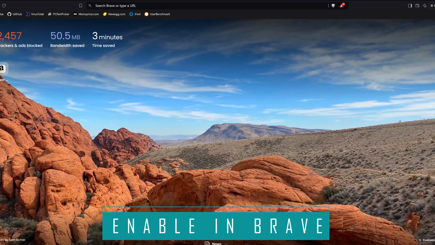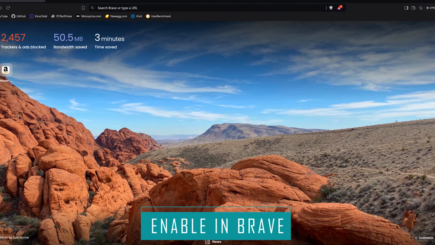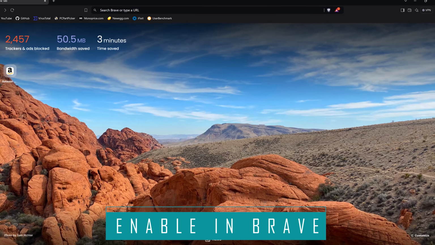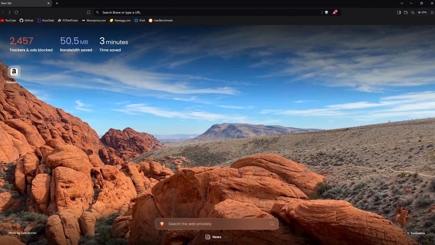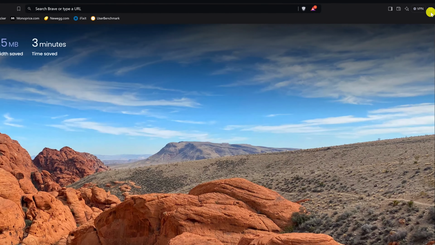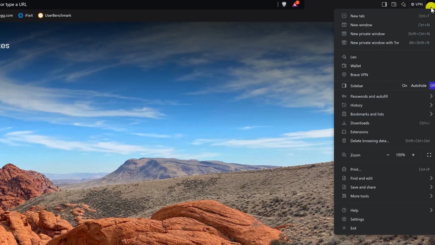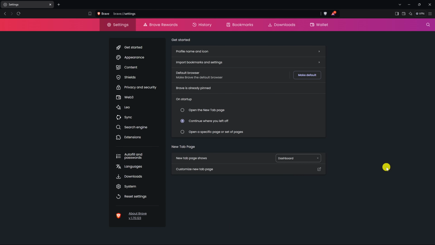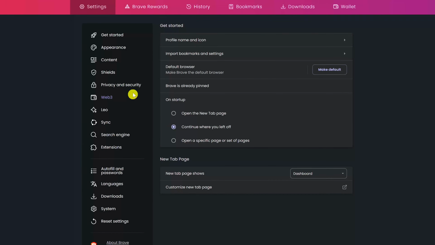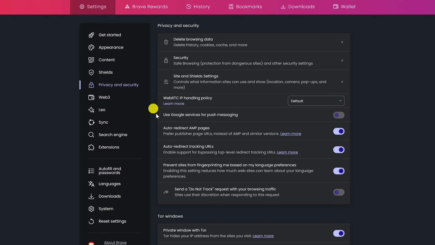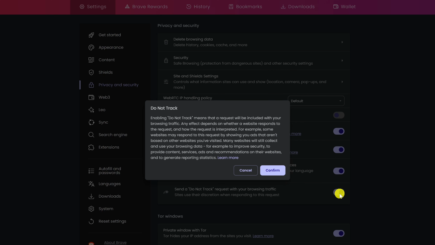We'll now turn on Do Not Track for the privacy-focused web browser Brave. The steps are similar to Chrome and Edge shown earlier. Click the hamburger menu located in the upper right corner and select Settings. Go to the sidebar on the left and select Privacy and Security. Here on the right, turn on Send a Do Not Track request with your browsing traffic. In the prompt window, click on Confirm.